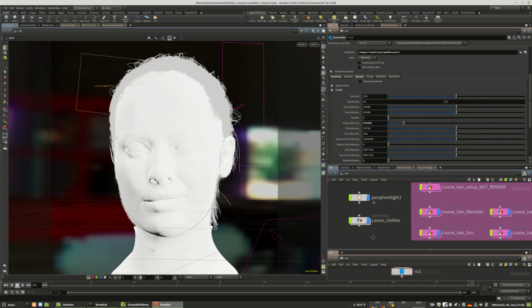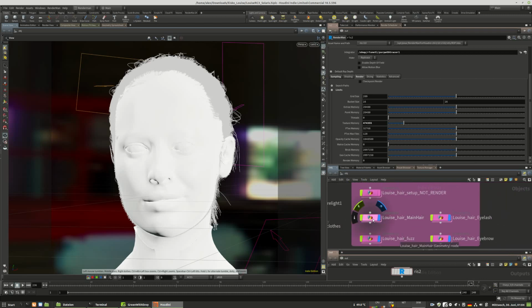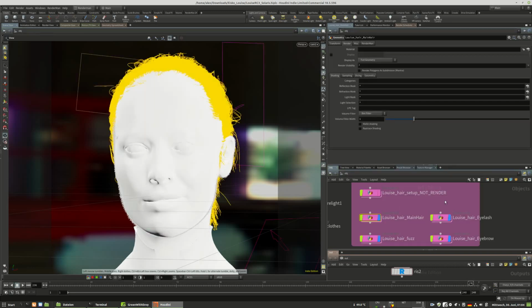Because of the limited GPU RAM, I also converted the hair to poly splines, because the curves use more memory.